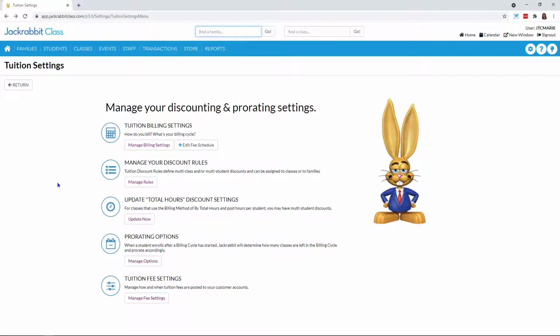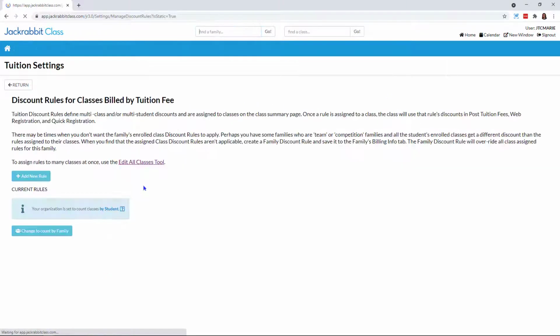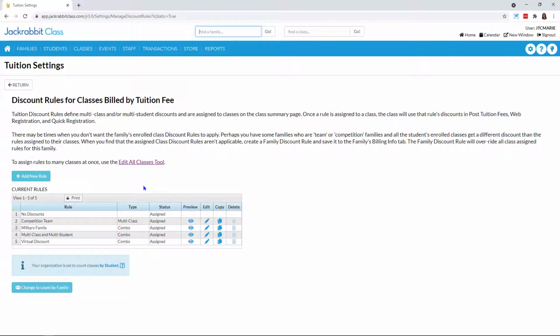And then below that, you'll see managing your discount rules. Your tuition discount rules define your multi-class and/or, because you can have a combination, your multi-student discounts, and they can be assigned either to a class or to a family. For today, we're only going to be talking about assigning the discount rule to a class. So I'm just going to come here to manage rules. You can see right here, I have all of these different rules already set up.